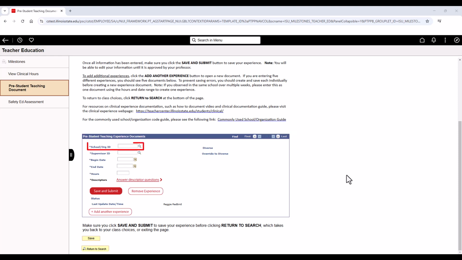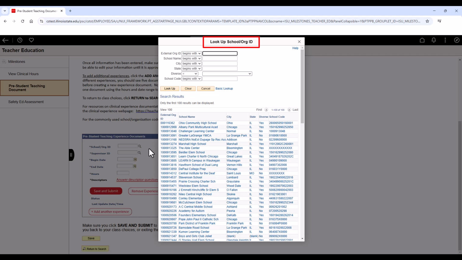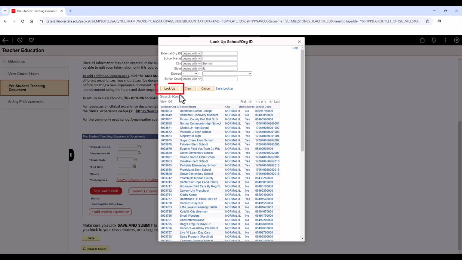In the School/Org ID field, click the Lookup button. In the Lookup School/Org ID window that appears, search for the school that you had completed your pre-student teaching experience using the search fields at the top of the window. For this example, I will enter Normal in the City field and Illinois in the State field. Then I will click the Lookup button.